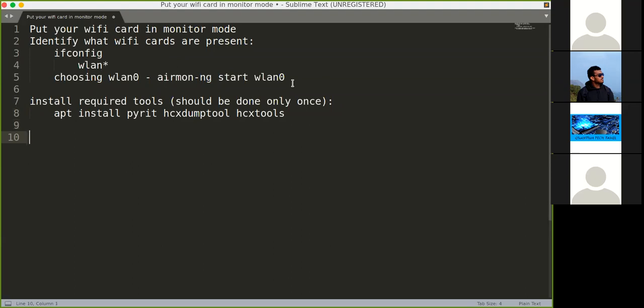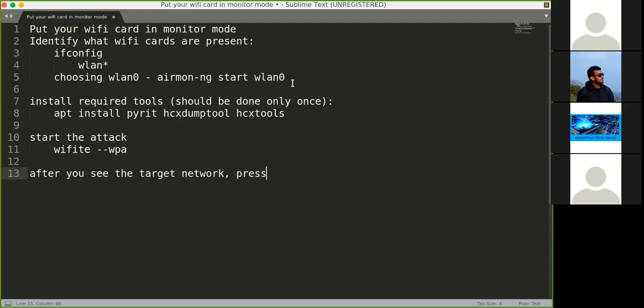After that, you need to start Wifite, start the attack. So run wifite --wpa. This is the command to execute. After that, it will show you a list of available networks. It will keep scanning for the available networks, and under that, you will have to specify which network. After you see the target network, press Ctrl+C. When you press Ctrl+C, it will stop scanning and show you a list of available Wi-Fi networks. And inside that, you'll have to specify your target Wi-Fi network.